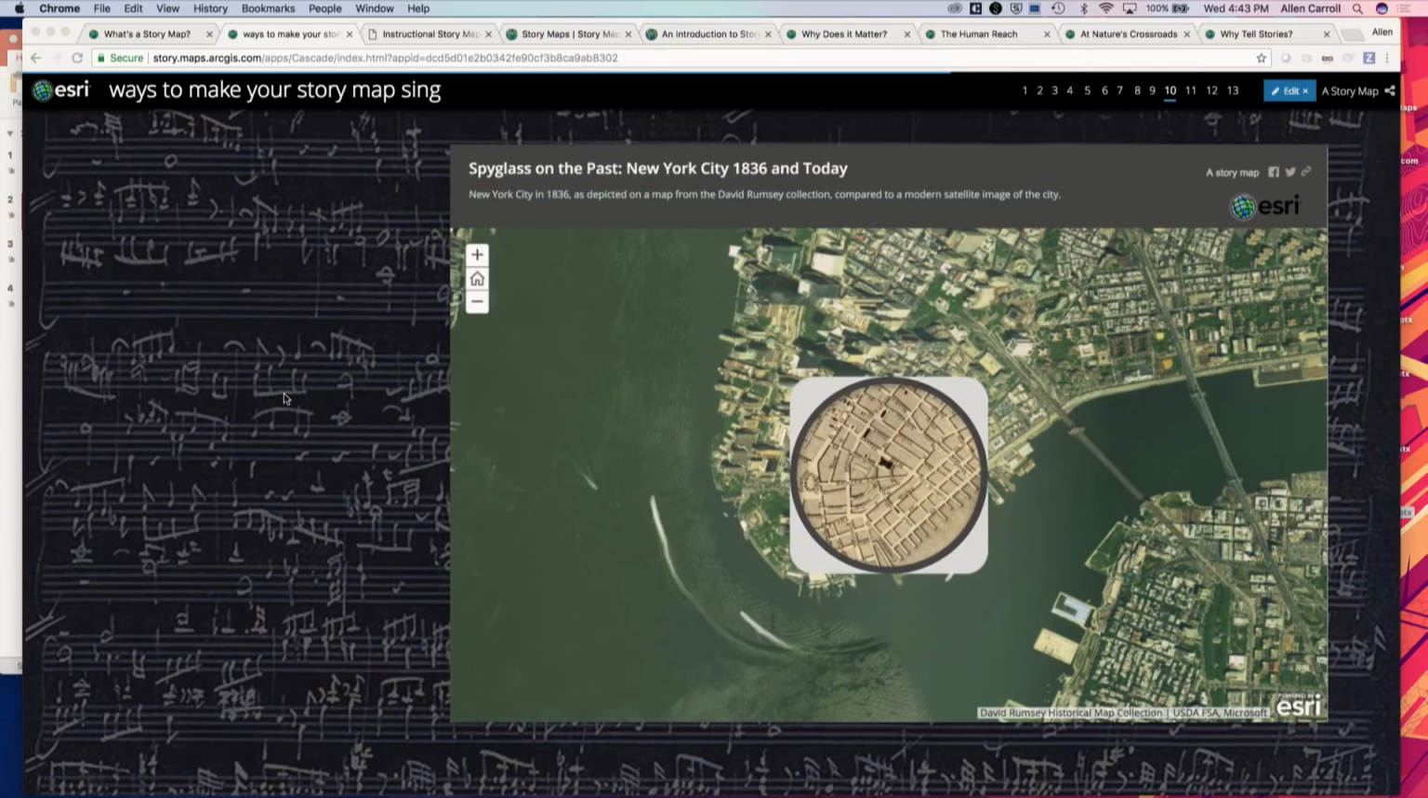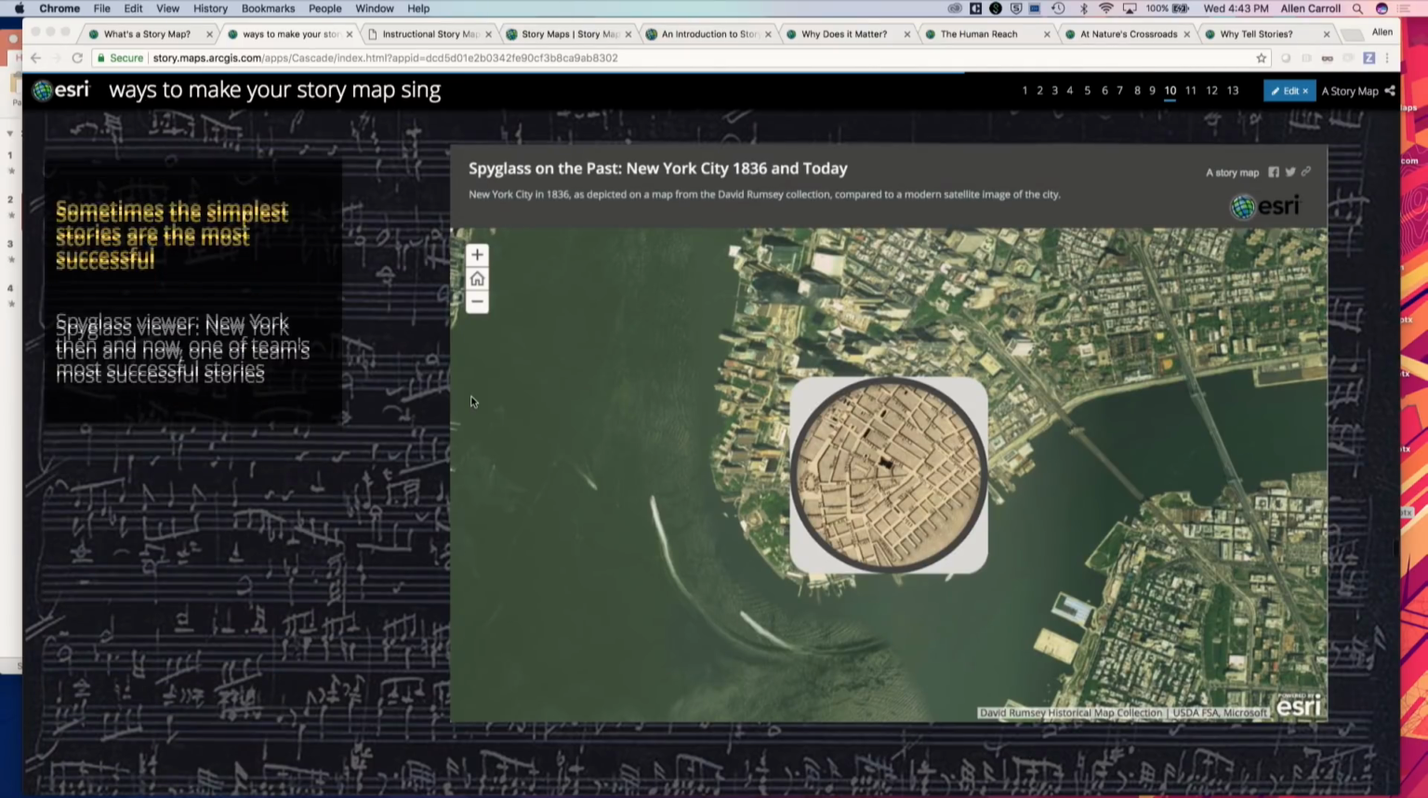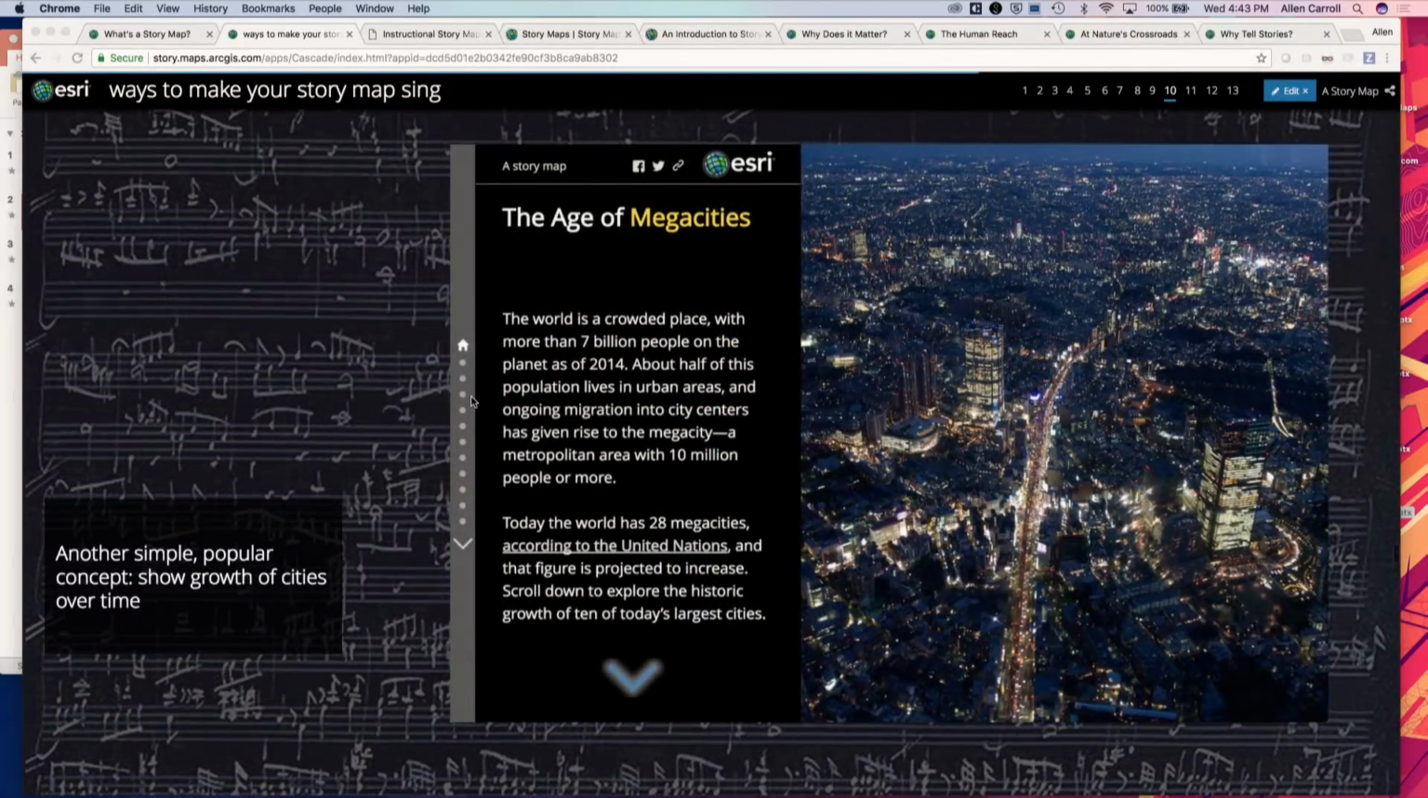Well, guess what? This was the most popular of all our Smithsonian maps, with the possible exception of a story on the Battle of Gettysburg. But this, especially the New York one, went viral. It was super simple, but it was just really, really fun and cool for people to be able to peer through modern New York to see 19th century New York.